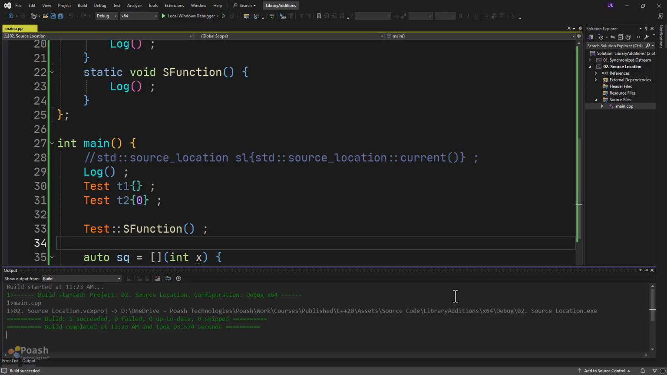So source location is a better alternative to C macros. You can use it in constant expressions, so you will get the information at compile time. It does not depend on the preprocessor. And the instances of the source location class can be stored in containers. So prefer using source location over C macros when you want to gather information about your source.